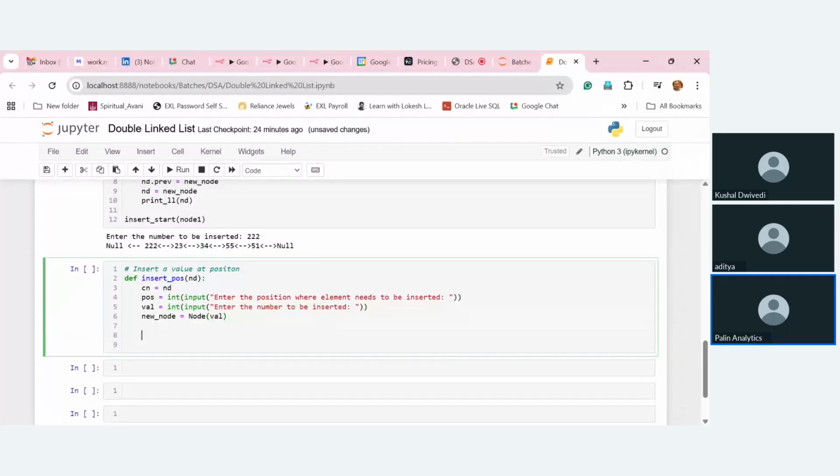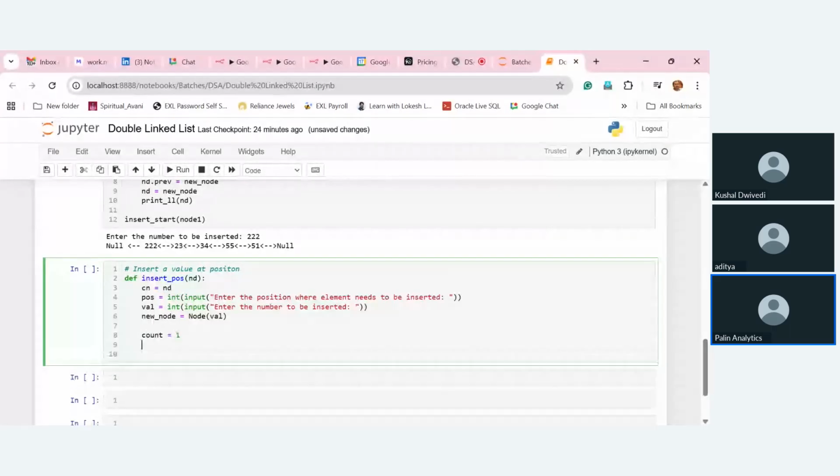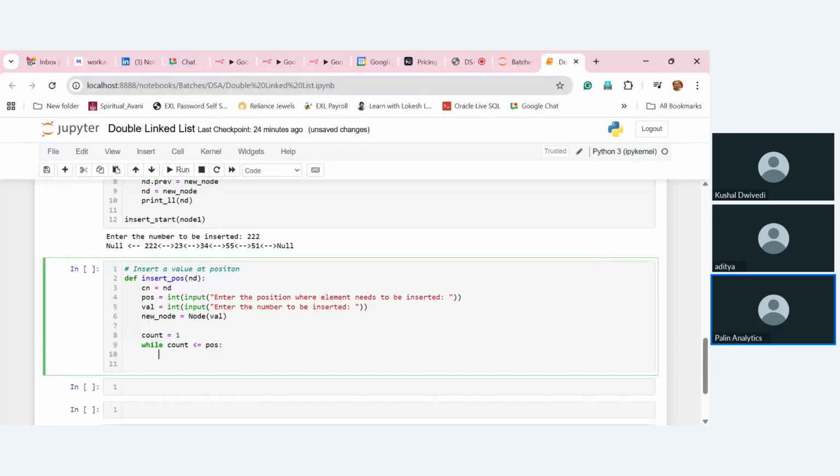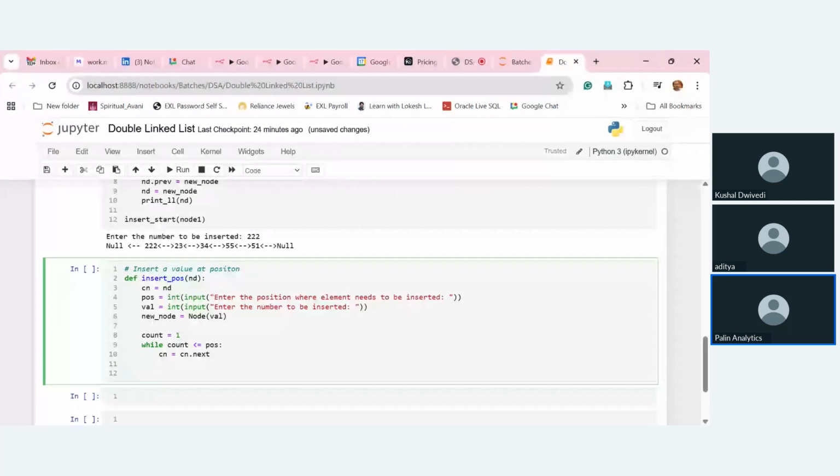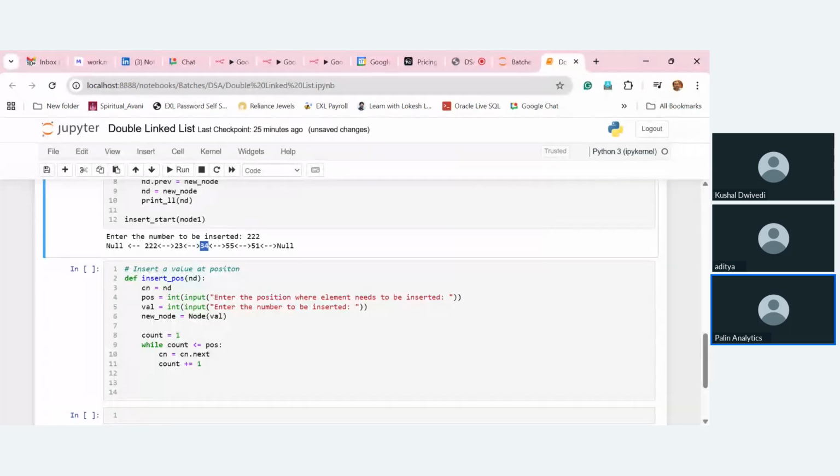So let's see what we'll do. We'll take a count. Count will start from 1, and while count is less than or equal to pos, what it will do is CN is equal to CN.next and count plus equal to 1. So it will keep on increasing count. Now let's suppose it has reached this position. This is the place where the new element will come and this element will move further.